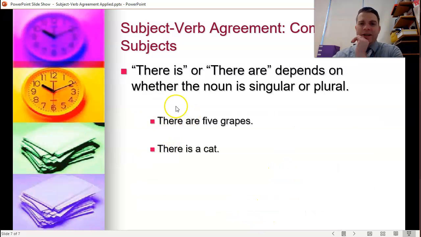All right, so the there is, there are rule. This one gets a little bit strange. There is and there are are one of the only constructions in the English language that pushes the subject to the end of the sentence. So whether you use there is or there are just depends on whether the noun later on in the sentence is singular or plural.